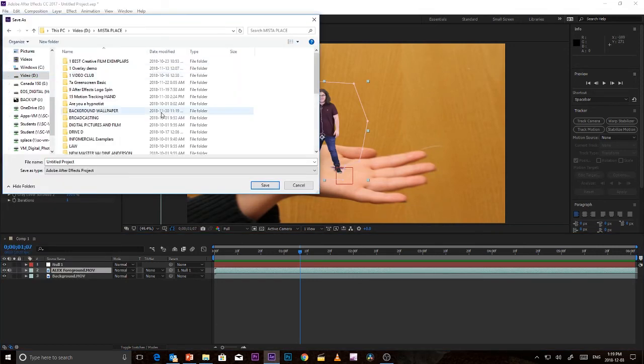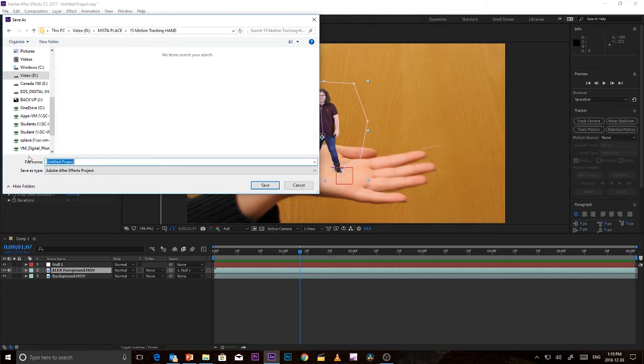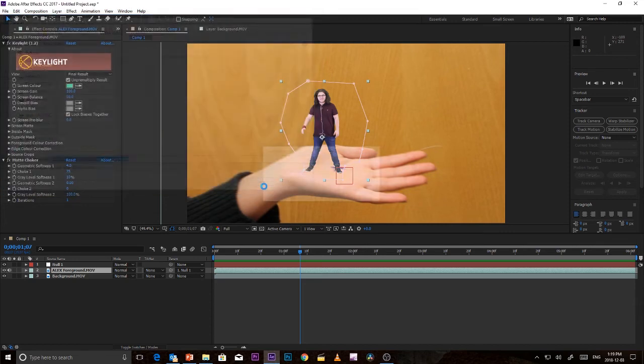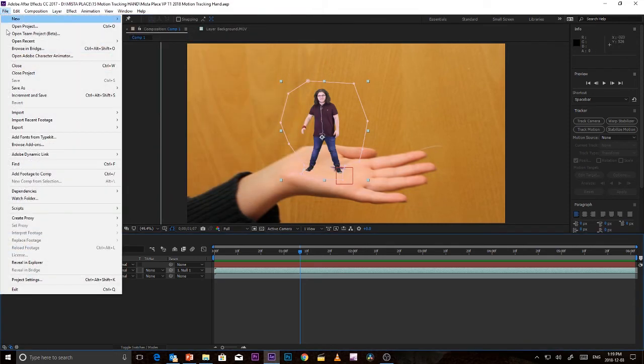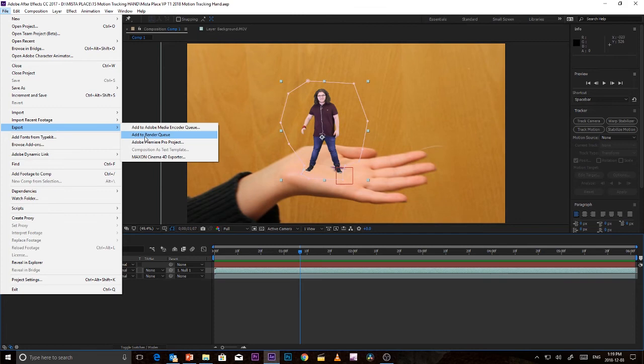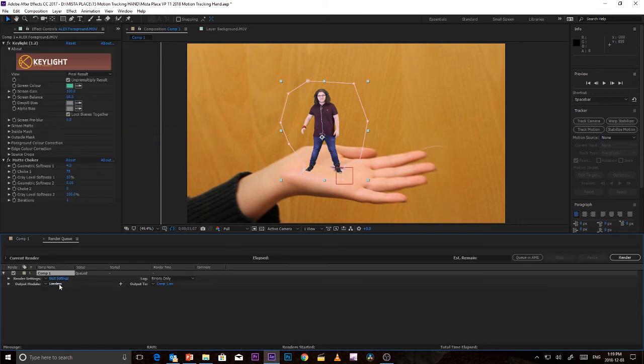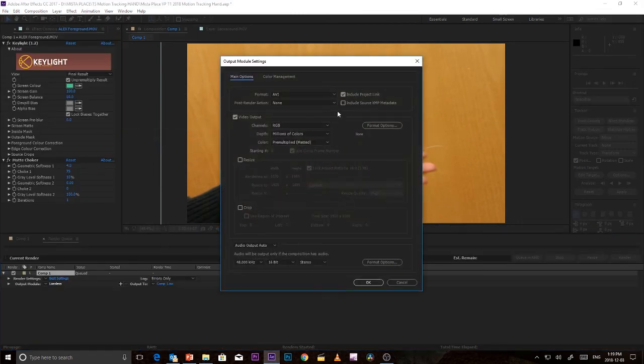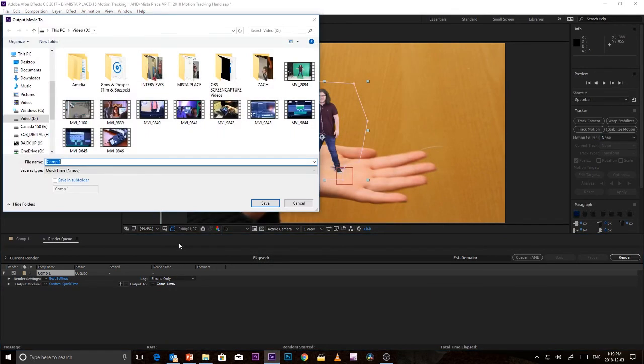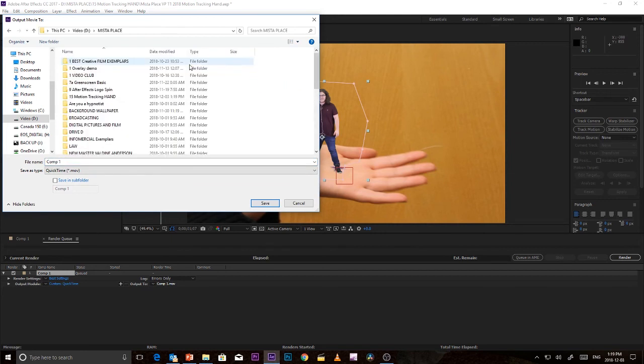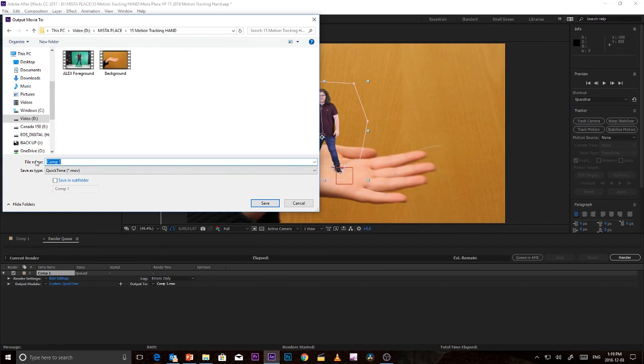That's the project file. Okay, save it in your master folder, save it in 12, motion tracking hand. Done. Save and export. File, Export, Add to render queue. Click on the blue lossless, change it to QuickTime. Okay, now we click on the blue, tell it where to save and what to save it as. So save that in your folder.